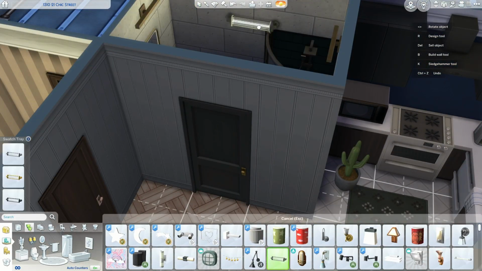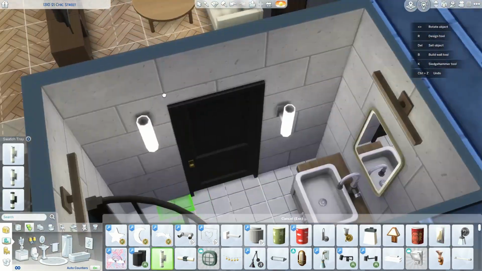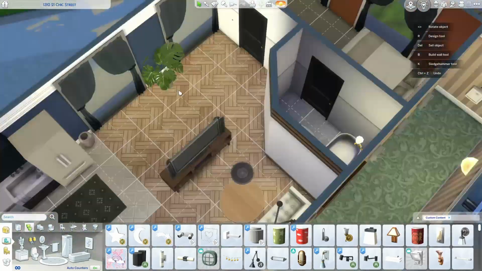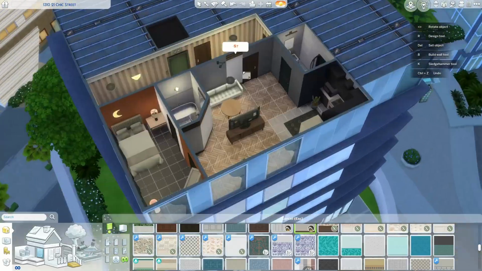I think I forgot a toilet in there. Oh my gosh, I hope not. Put a shower, a sink, but no toilet. Okay, oops. Going back and putting in the wallpaper.